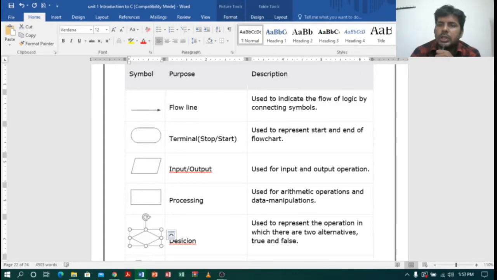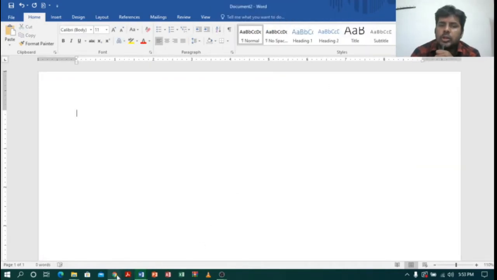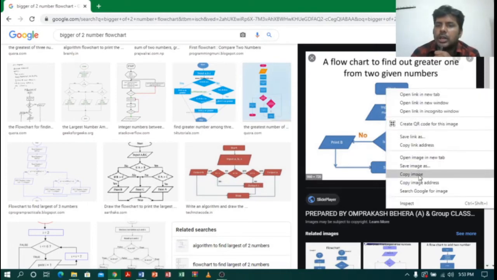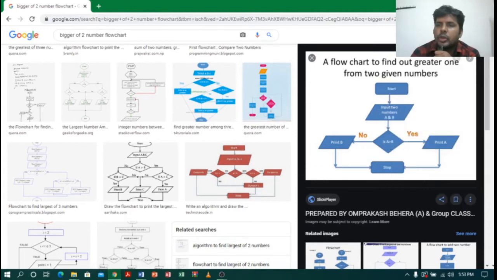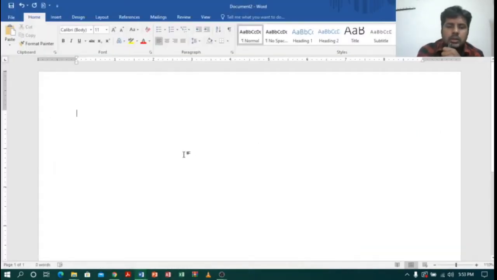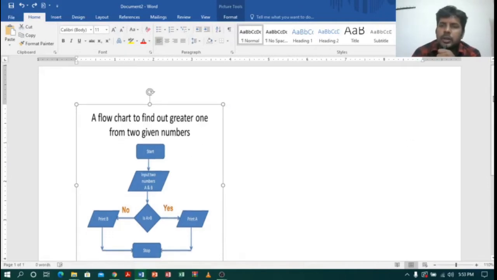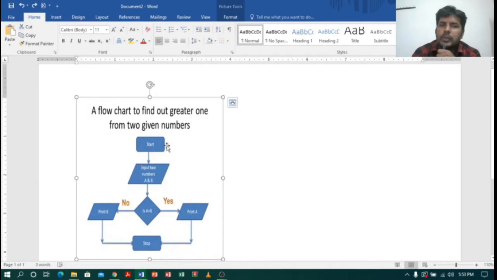So what I will do, I'll just take an example from the internet and I will prepare the same flowchart. So let me go to the internet. Nice. Now you can see I have selected one of the flowcharts. Let me copy the flowchart and paste in the Word document. Let me paste. Nice. Now you can see I have pasted an image in the Word document. Now I will prepare the same flowchart which you can see in the image. So the same picture I am going to represent with the insert shapes.